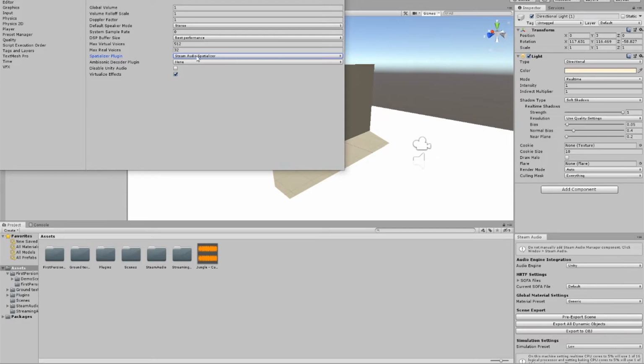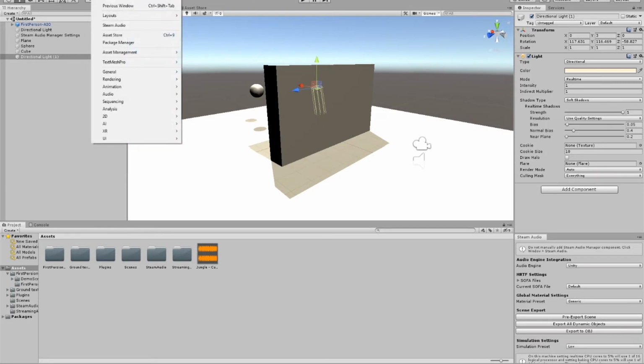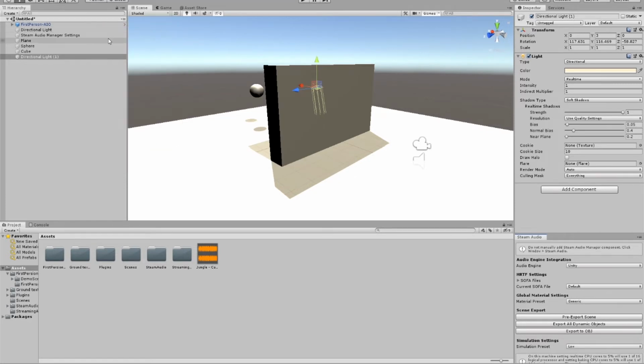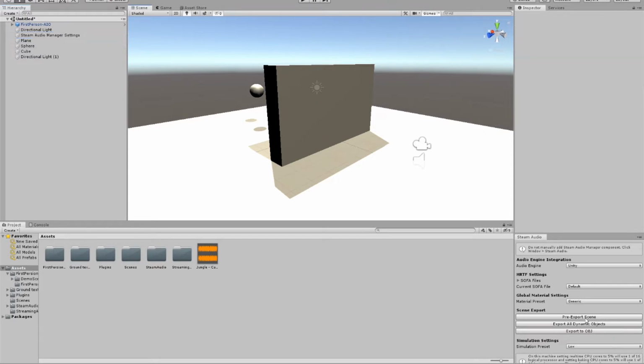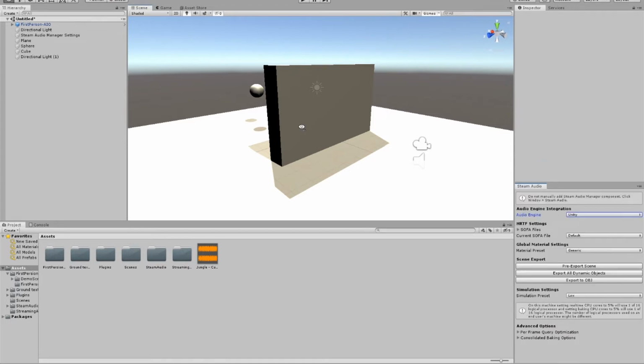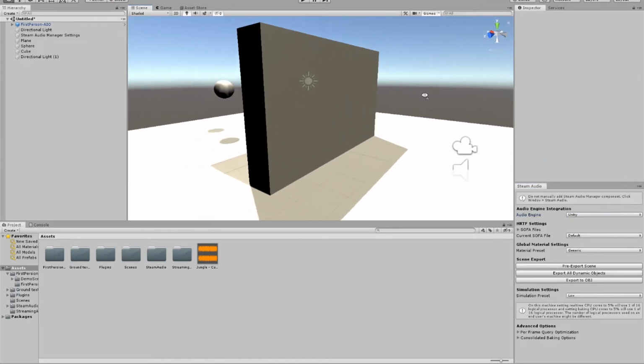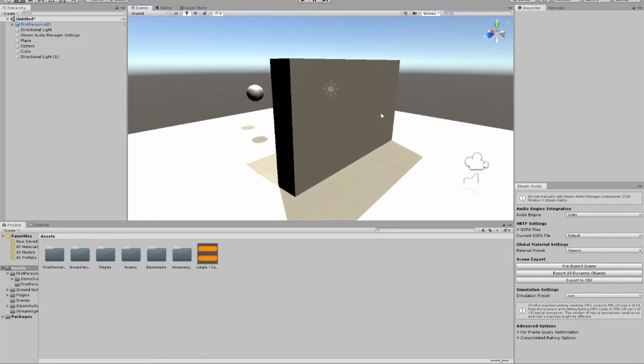Anyway, you can enable SteamAudio this way, and if you go to Window, SteamAudio, it won't delete mine, but for you it will create this thing called SteamAudio Manager, and from here you can do a lot of things. I just threw it down here so that I can always look at it. But yeah, that's just importing the plugin. Is anybody lost?